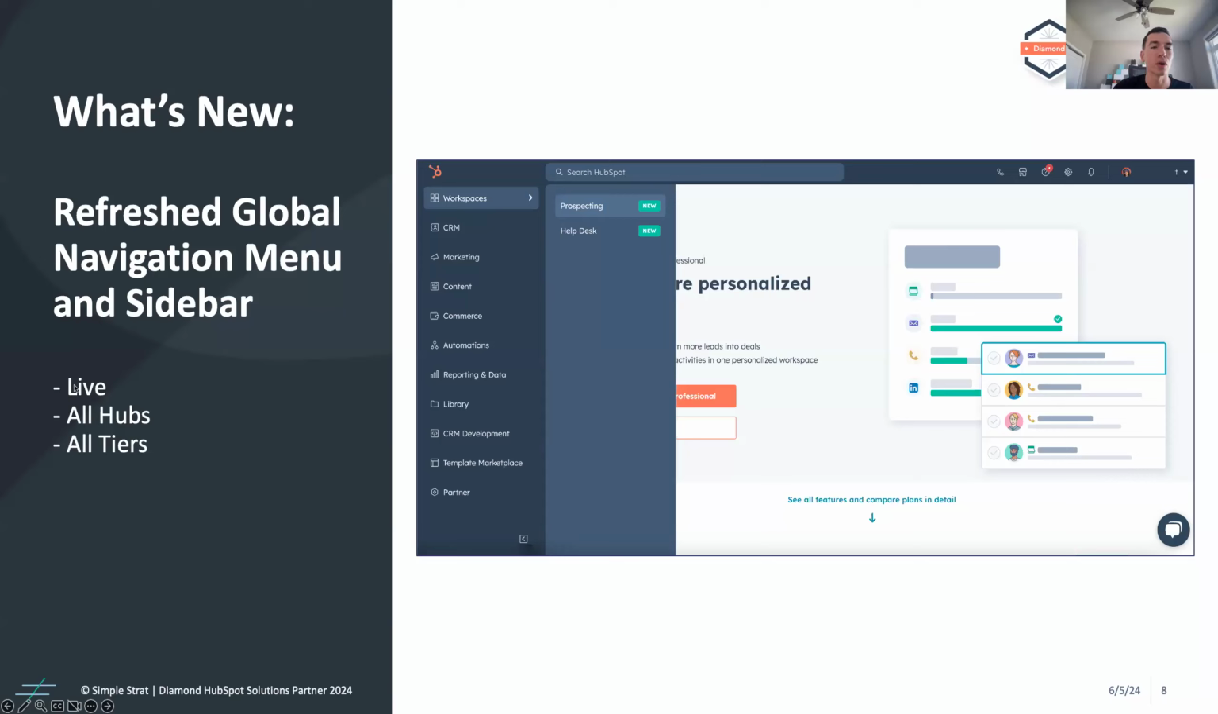So if it's live or in beta, and if it's in beta, whether that's a public or private beta, as well as what hubs and tiers it applies to. So this first section will apply across all of the hubs.